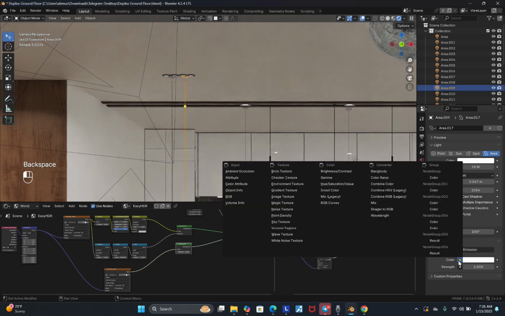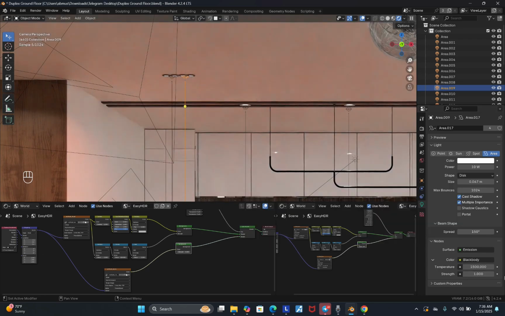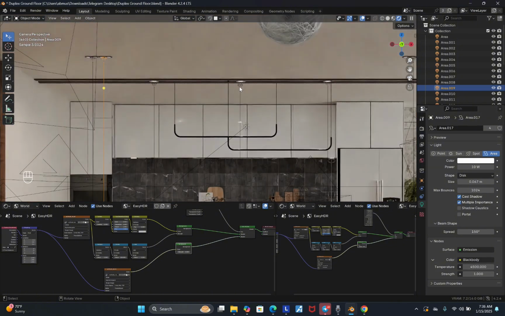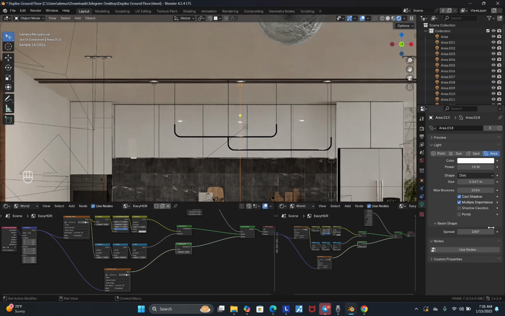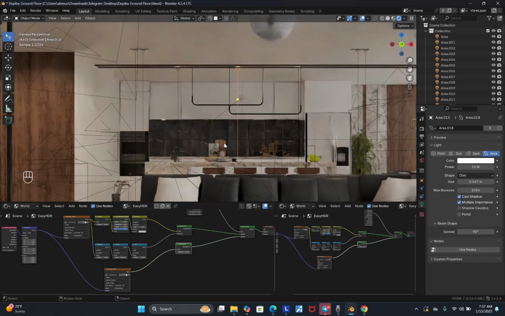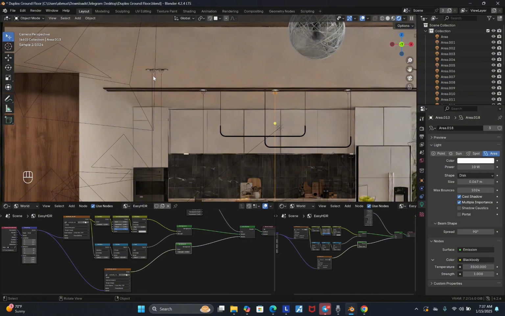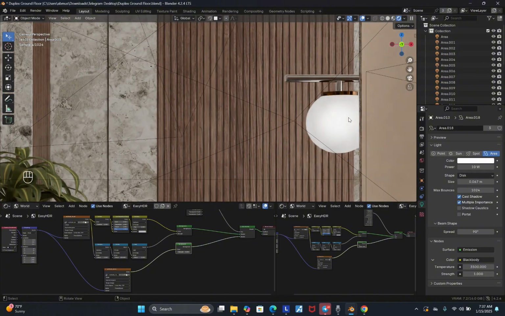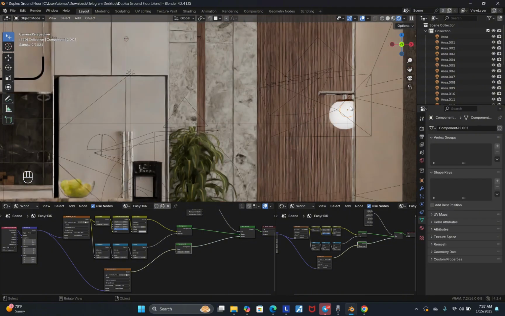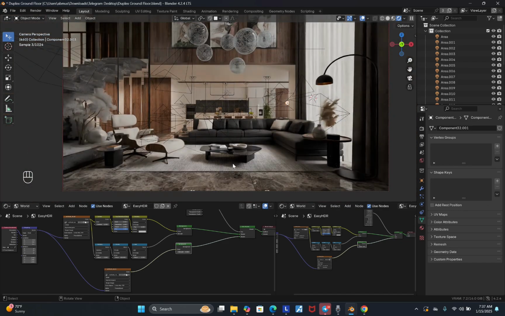Use nodes. Let me give it a black body so that I can adjust the temperature. And then maybe give it a similar 4500. And then maybe select this one. I'm going to make this one 90 so that I will have a lower beam angle. And then use the same process again. Maybe use this one. I'll make it a little bit warmer like this. I think this one is good enough.